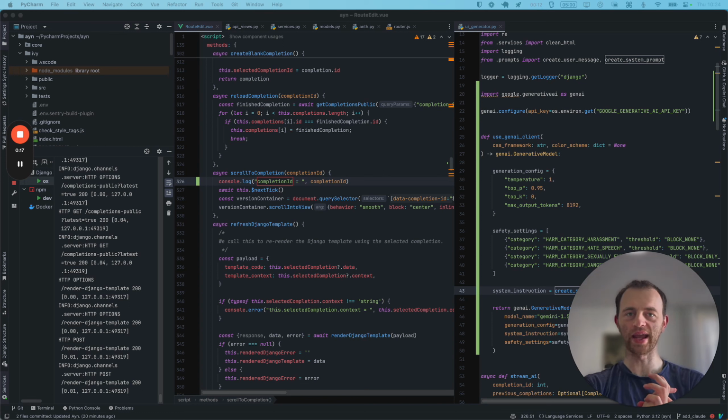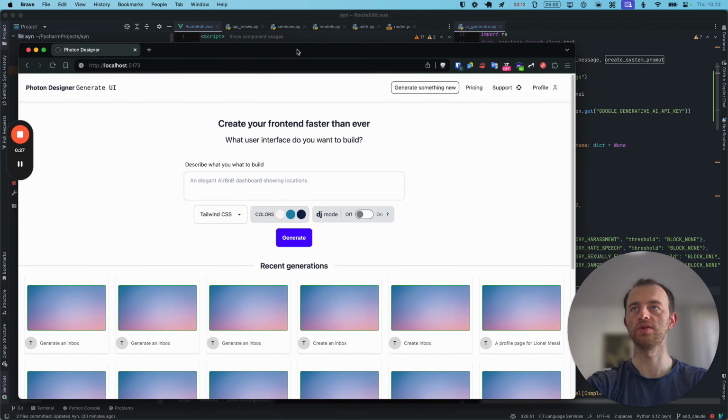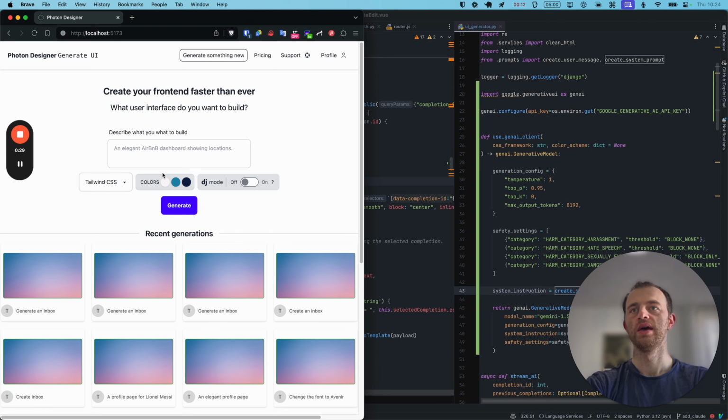This is me streaming, and it's going to be a long stream, and you'll be able to see me build. This is the code that I've got for Photon Designer and the feature. So if we pull up Photon Designer, this is the local version of it, and the feature that I want to add. Currently, we'll just give you a run through of it actually.